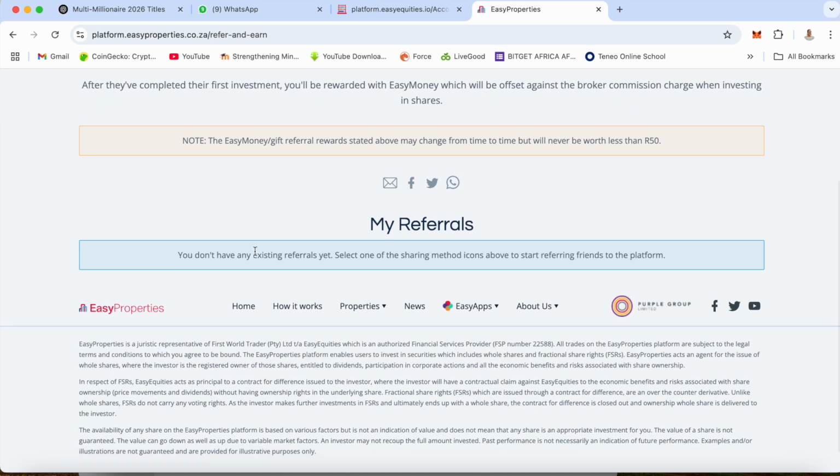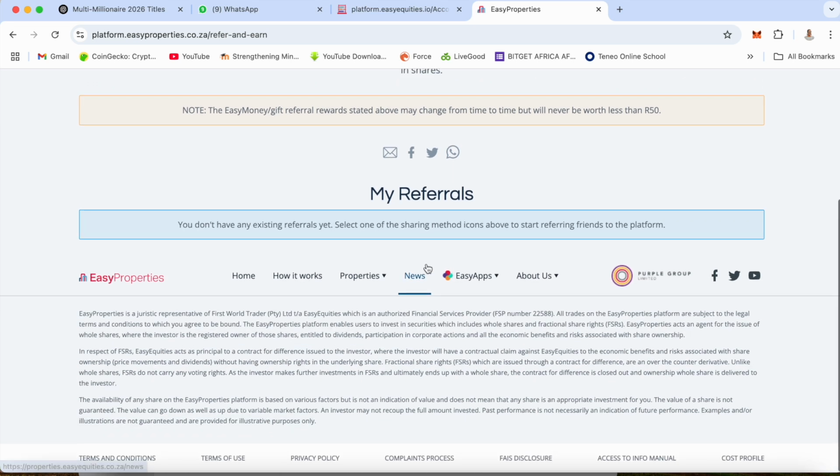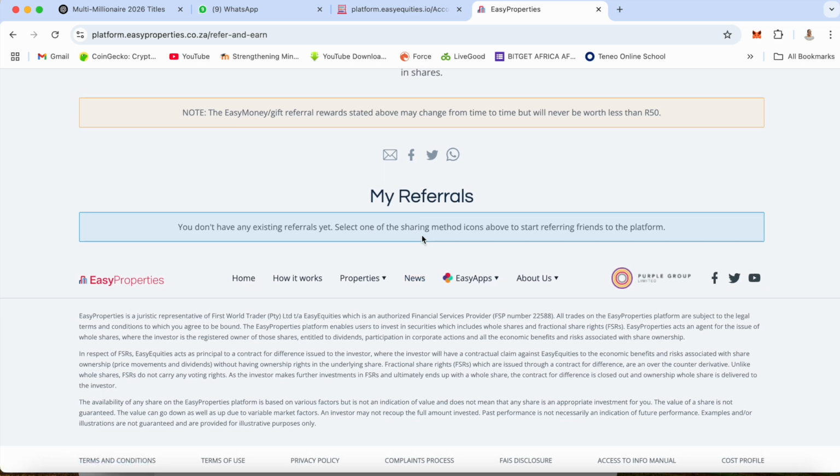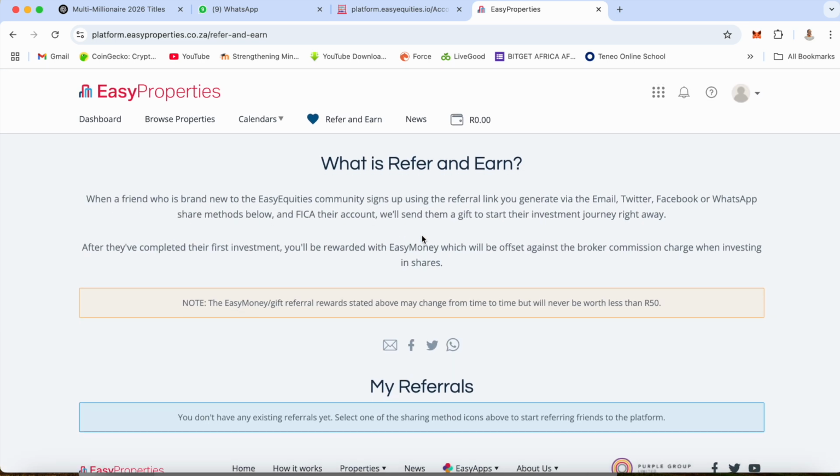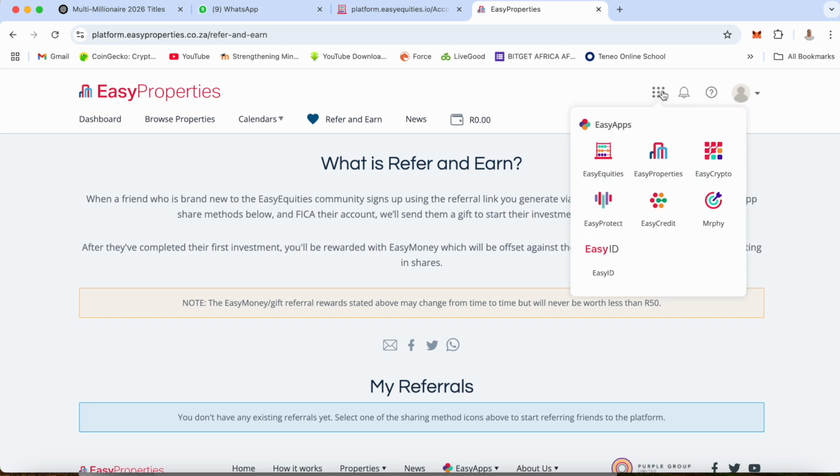When it comes to referring, you get your referral link. When people join, you will save on your fees. If you don't have the referral link, just click WhatsApp, email or Facebook. It will give you a link to your EasyEquities. Let's go back and move on to the next one.